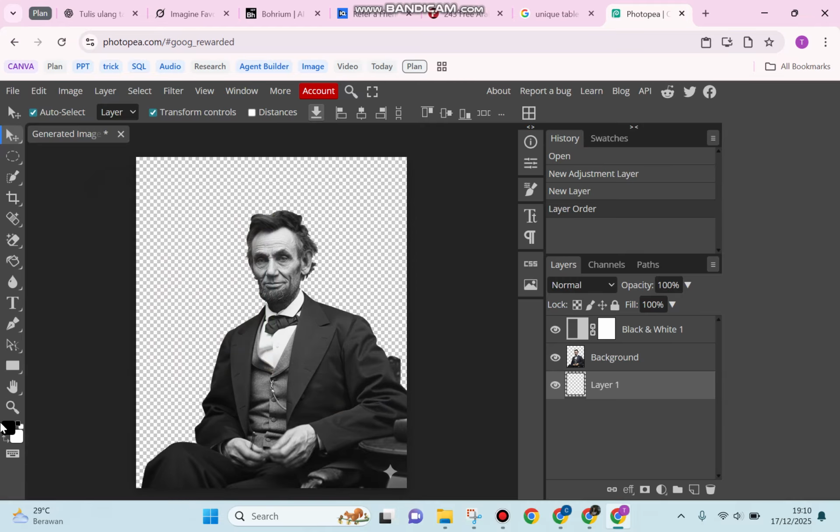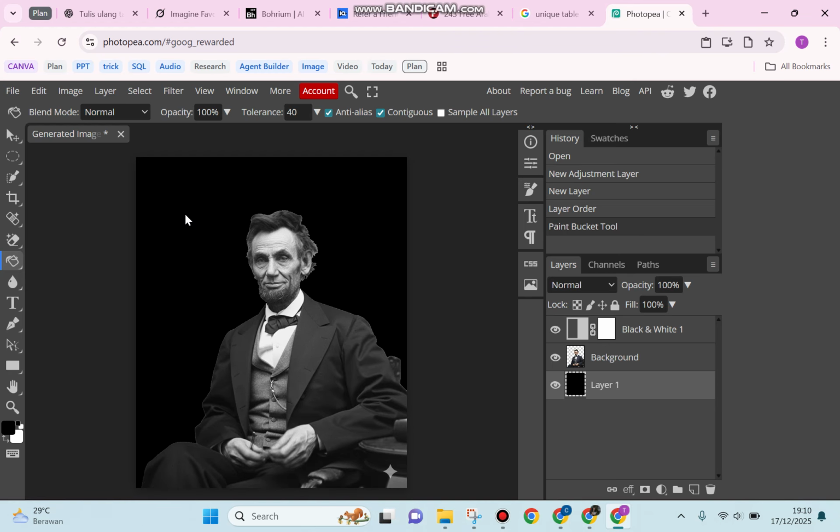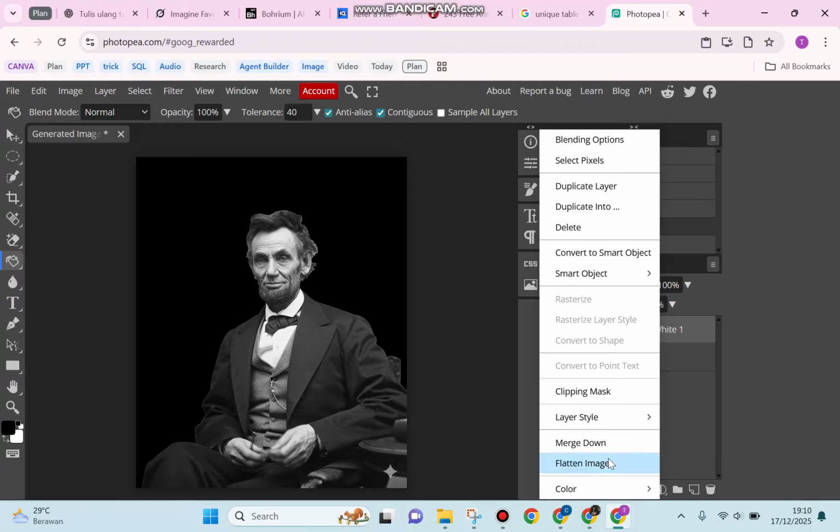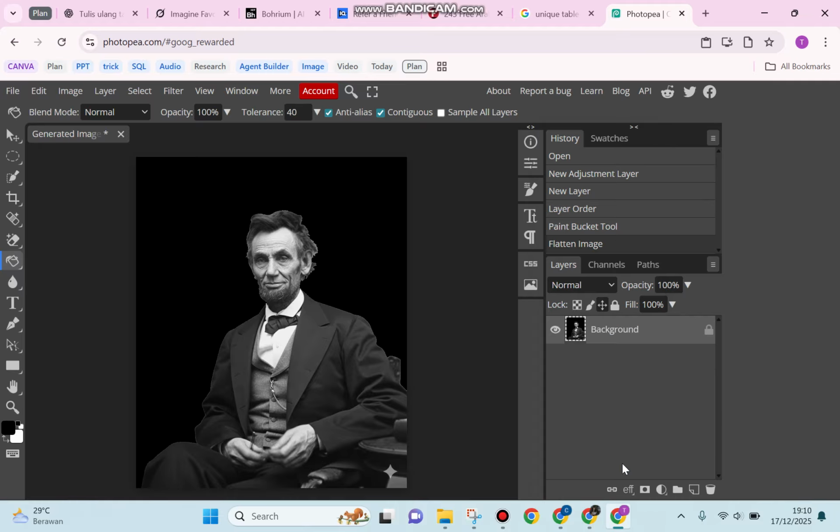And to apply this color, I will use the paint bucket tool. How do you find it? You can find it from this section. Click it and hold it until you find the gradient tool and also the paint bucket tool. You can select this one and click this area. 1, 2, 3. There you go. And after that, you can start to make a selection for this black and white layer, right-click, and click flatten image.